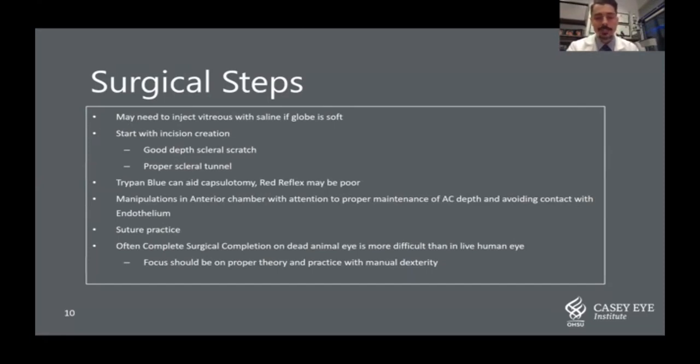The first thing to do, starting off with globe eyes, is to start with the incision creation. Make a good depth scleral groove, and a proper scleral tunnel can very easily be done with these eyes, with attention being paid to the depth of the incision creation, making sure they're not making the tunnel either too superficial and buttonholing, or too deep with a premature entry.